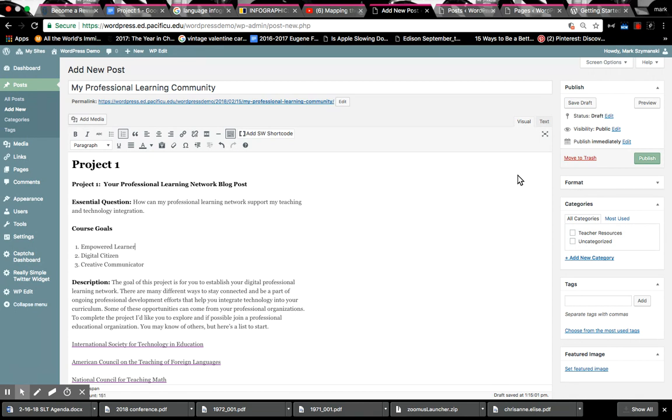The other thing you can do with the post if you're not ready to publish it is click Save as a Draft, and it'll save it in your post area here. You can come back to it and build on it.